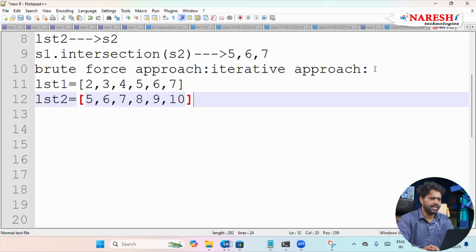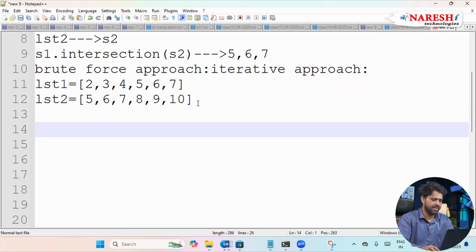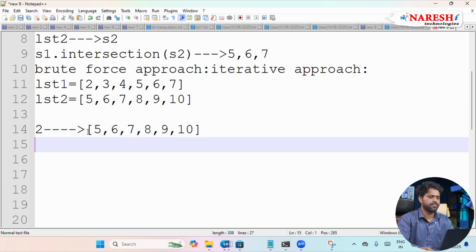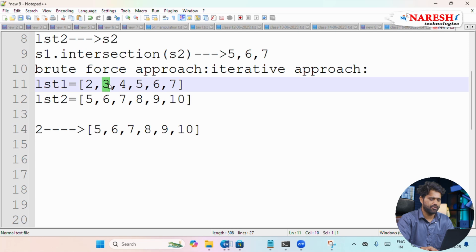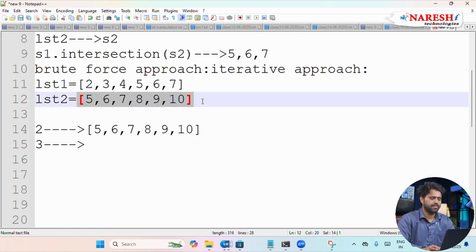I will simply iterate this list, meaning I will take the first element 2, which is an element of list 1. I will compare this 2 with all the elements of list 2. If it is found that this 2 is present, then I will mark it as a common element in that list. Same way I will take the second element of list 1, and again compare that element with all the elements of the second list. Again I will do the same thing.